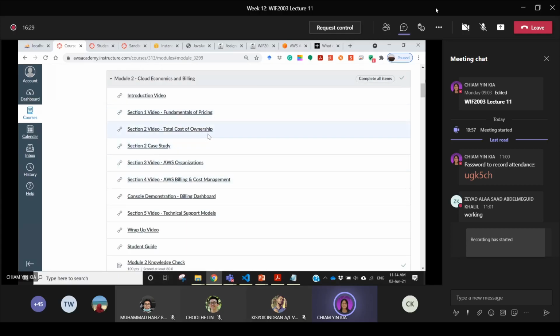If you look at the total cost of ownership, you'll be able to know which services are handled by AWS, while some of the ownership actually belongs to us to handle. There are also some other billing and cost management tools that they show you.